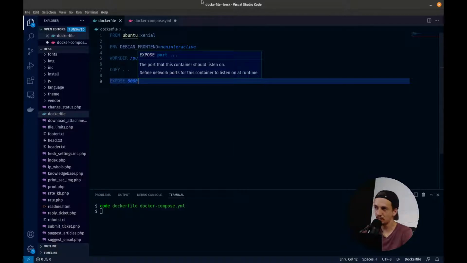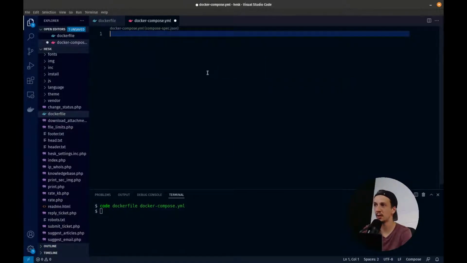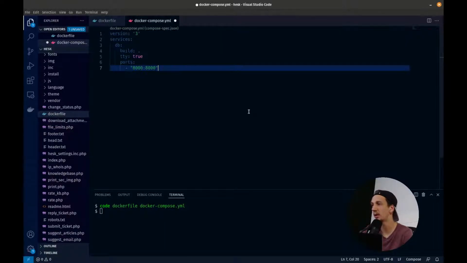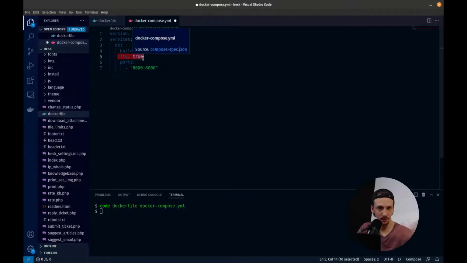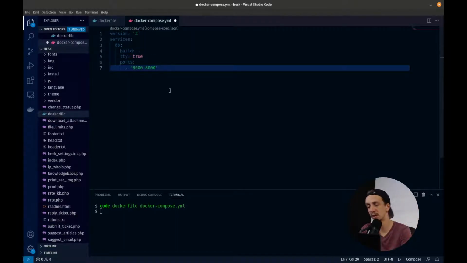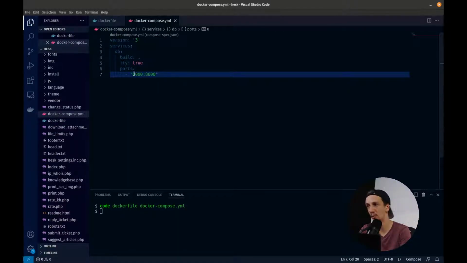So that's it for our Dockerfile. Let's head on over to Docker Compose. For this, I'm going to go ahead and copy and paste for the sake of time. I do this pretty often with Docker Compose, so I just want to add that I'm adding TTY true to make this interactive and stay up on build. So we're just going to do TTY true with ports 8000.